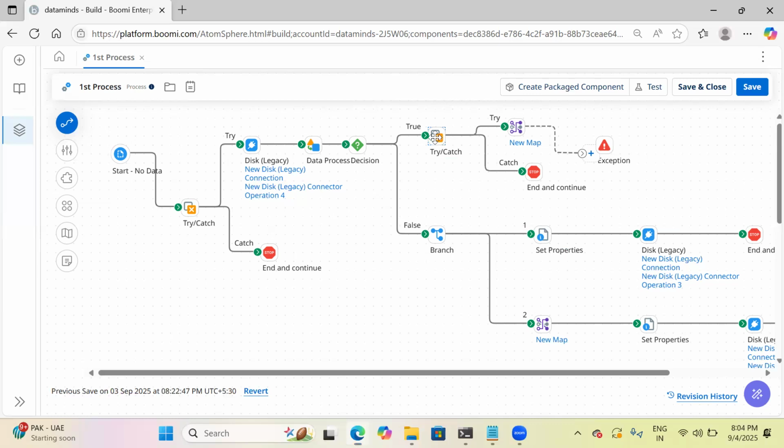Now here the try-catch shape has a try branch and a catch branch. Whatever document I am getting into the try-catch shape, the true branch is executed for it. Once the true branch has executed successfully, the control automatically goes to the false branch. From here onwards, the data will go forward.